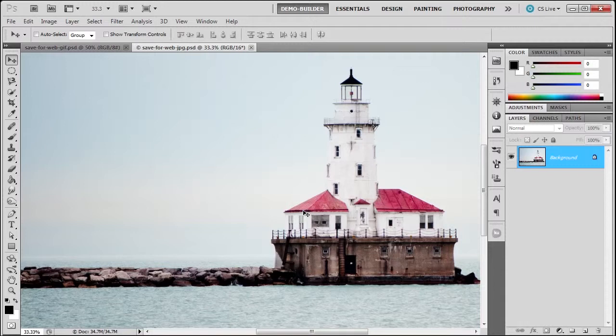Now the problem is I took this with the DSLR camera and I know that we're viewing this at 33.3% in 16-bit mode. So this means that this is heavy in pixels. How can I verify that? I can go down to this pull-down menu and choose Document Sizes, which I have, and this is showing me that I'm having 34.7 million pixels. That's too many pixels to send somebody.